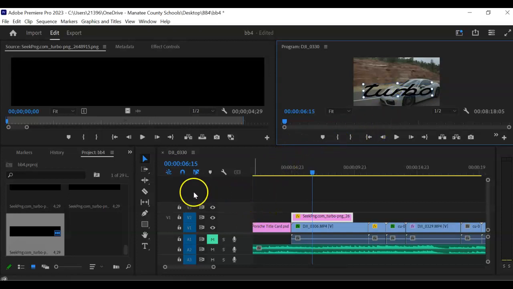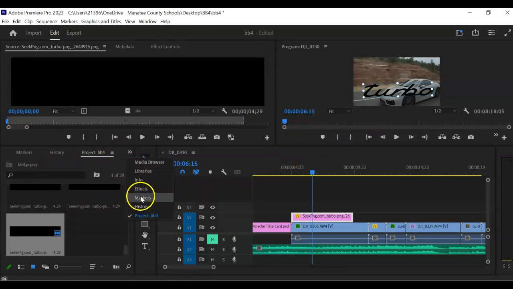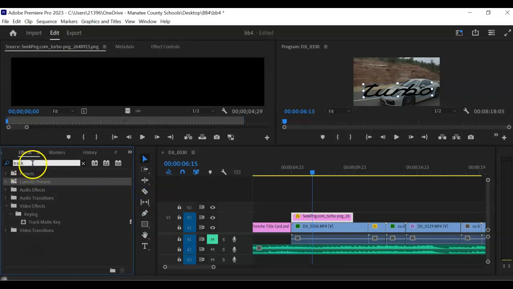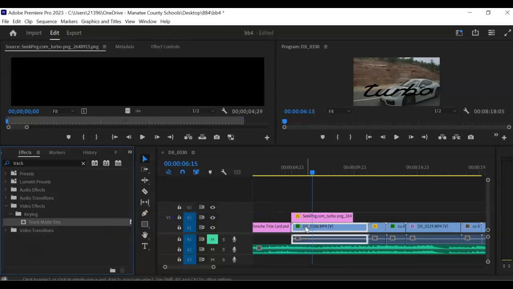showing movement. So next thing we're going to do is go here and we're going to go to effects. You're going to come up here to the search bar and put in track. I had already done it, but you put in the word track and it will show up as track mat key. Click, hold, and drag it to the clip, not to the graphic, to the clip.